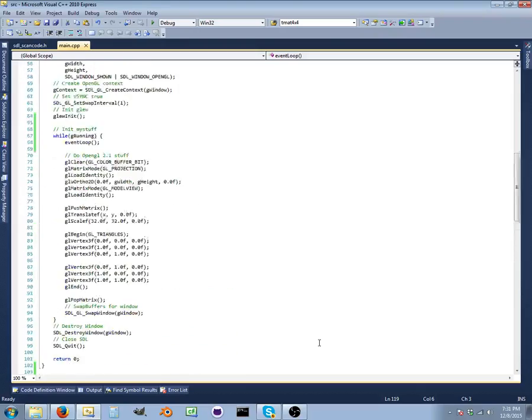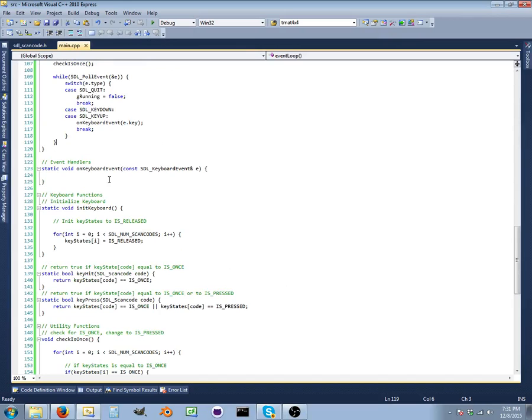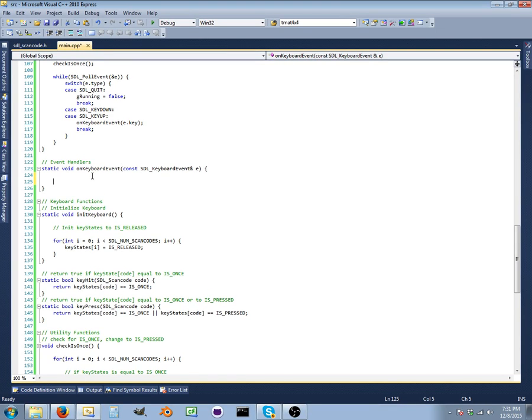So for right now, we need to do one more thing, and it's to implement how we actually handle key events. Well, this is a pretty simple process. For one, what we want is the scan code.